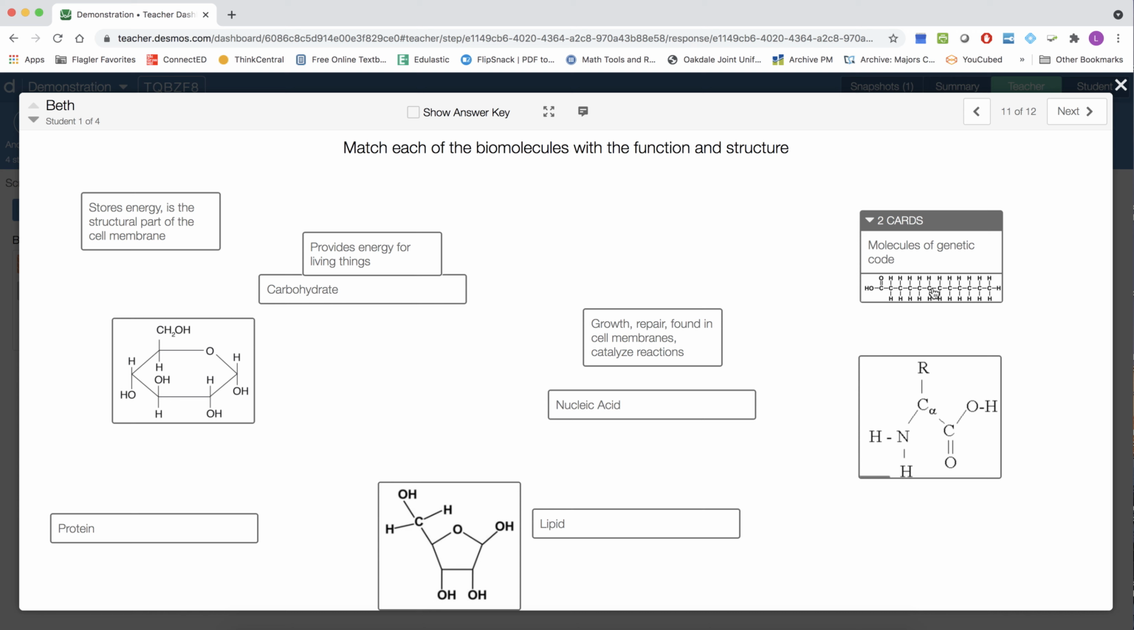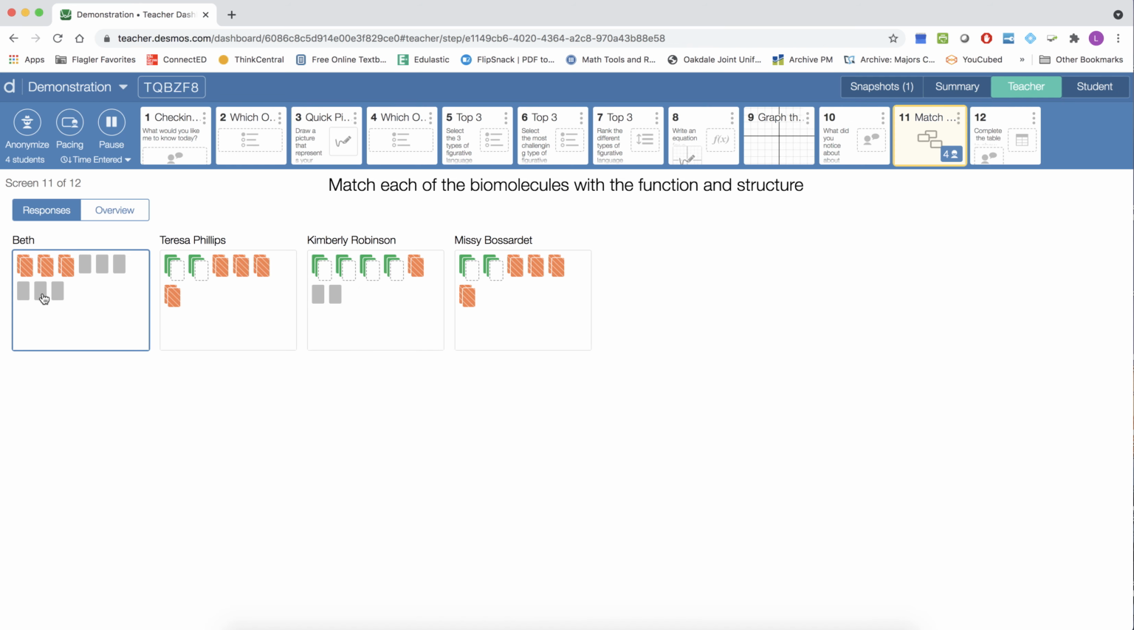So the 2 cards that Beth has dragged together include the molecules of genetic code and what appears to be the structure of a lipid. So even though I believe that's a nucleic acid card, that function that she selected is nucleic acid, and the image is actually the structure of a lipid, that's why it was telling me that her cards are not matched correctly.